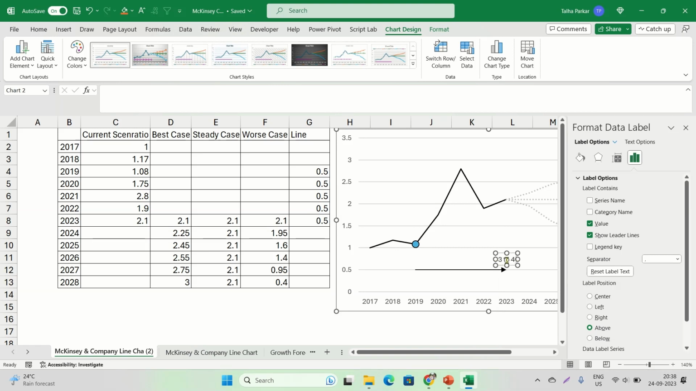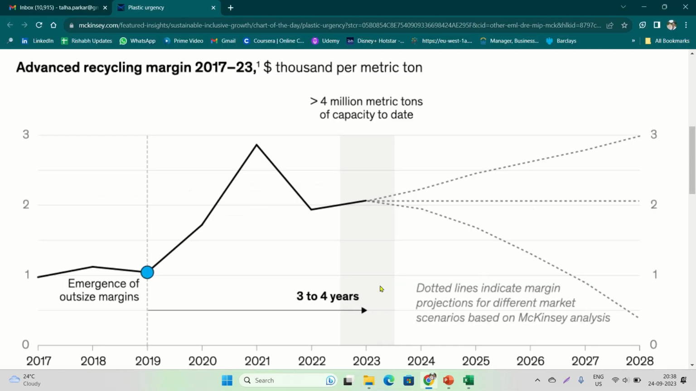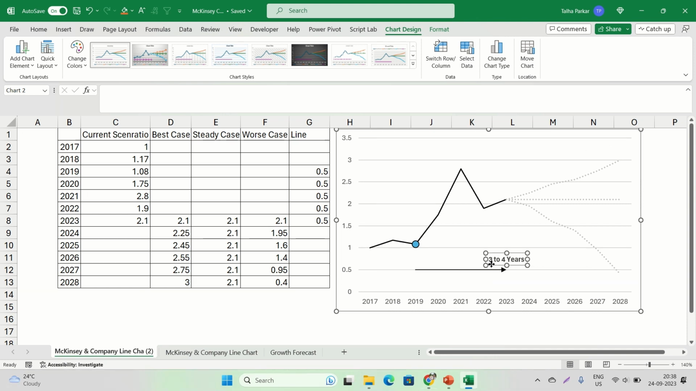3 to 4 years is what you want to write. I'll do a Control A and then Control B, just making the text bold, right? Fairly simple. If you want to change the position, you can do that by just dragging it here. And this line that appears, connecting the data point and the data label, you can just click on it and delete it, right? So that is how you create this data label.